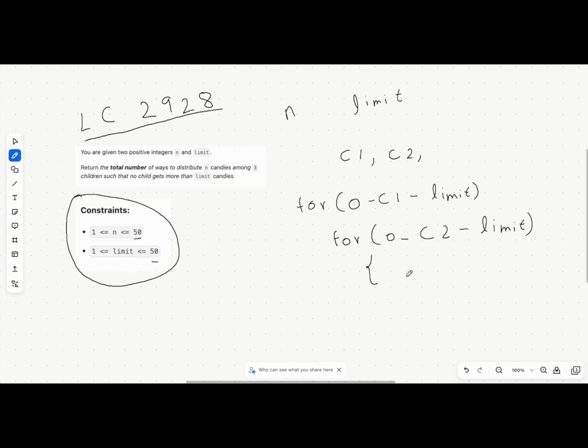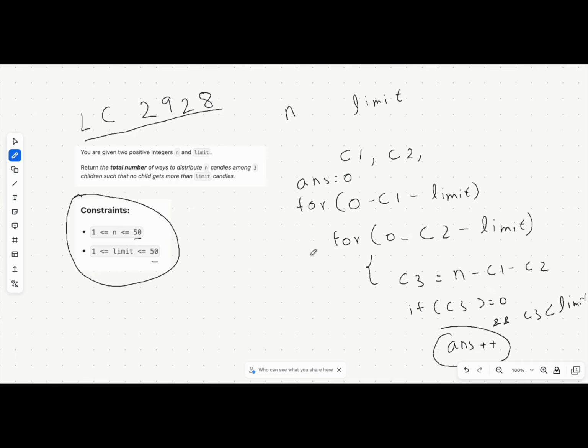Inside this I can get C3, which is the number of candies remaining for the third child, which would be n minus C1 minus C2. If C3 is greater than or equal to 0 and if C3 is less than or equal to limit, this is a valid case. In this condition, I can do answer plus plus, initialize the answer as 0, and return the answer over here. So this is a very straightforward solution traversing all the brute force cases. We'll see how to implement this.